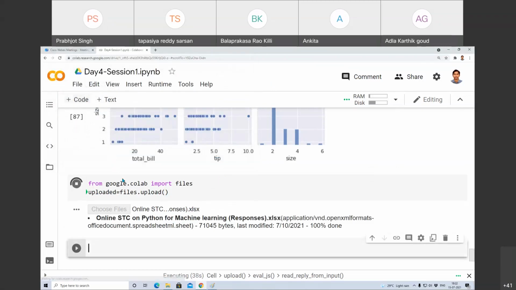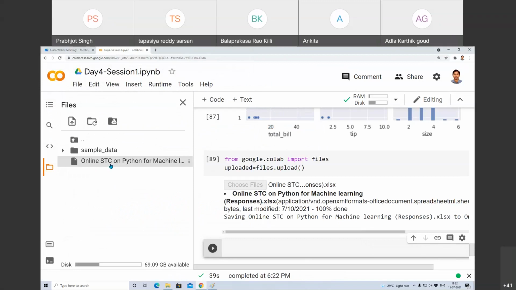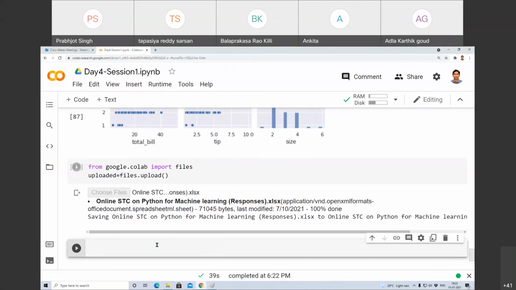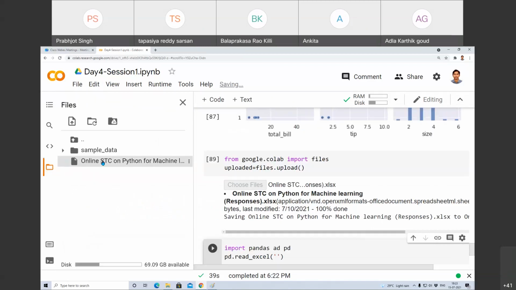Now, after importing, you see where this file is there. This file came here. What is this? This is Excel file only, I think. This is Excel xlsx. Okay. Now let me read this file. How? Give simply the name. You can give the name of the file here directly. What is the name of the file?